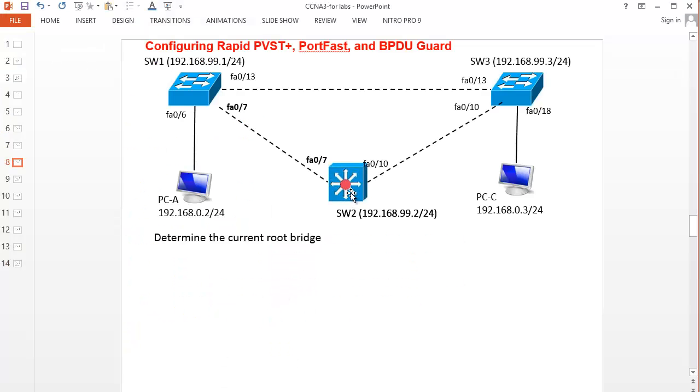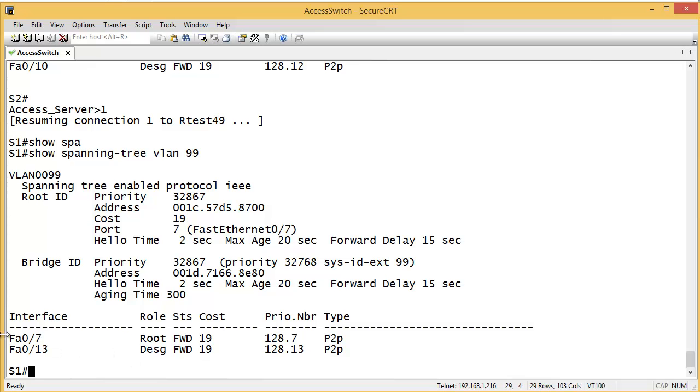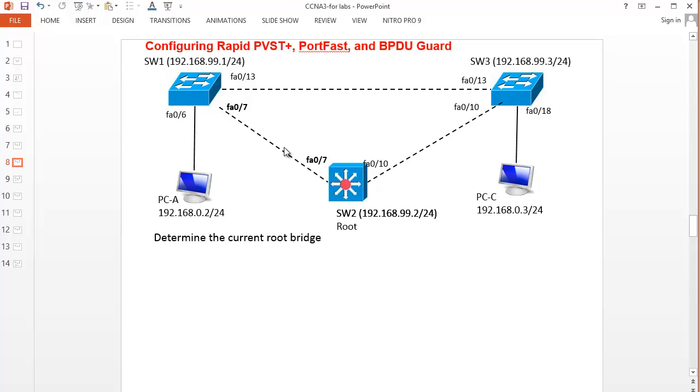Okay, so switch 2 is our root bridge, right? So we can write it here somewhere. Root. Now, which port is it? This is going to be the fastest port. For switch 1, for example, Fa0/7 is going to be the root port. Let's go and have a look. Yeah, Fa0/7 is a root port, because it's better going this way than this way, right? So I'm going to put this down as a root port.